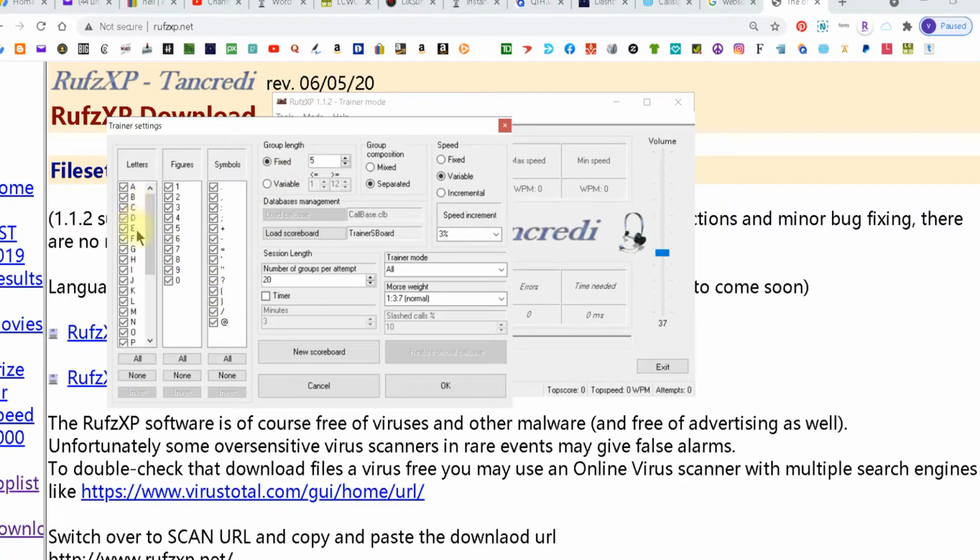Now you see you can pick the letters you want, you can pick the numbers you want, and you can pick the special characters you want. Now I only know a few characters, so I'm going to delete some of the ones I don't know that I can see. I actually know the column, but I don't want to do it for the demonstration. Now up here, I want the length to be fixed, and I'm going to put it on 4 for demonstration.